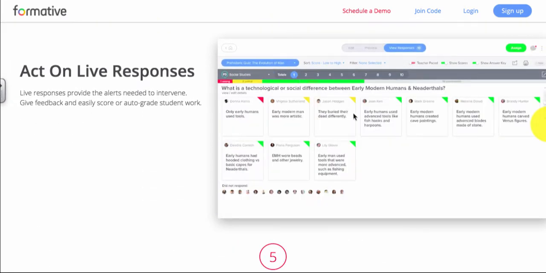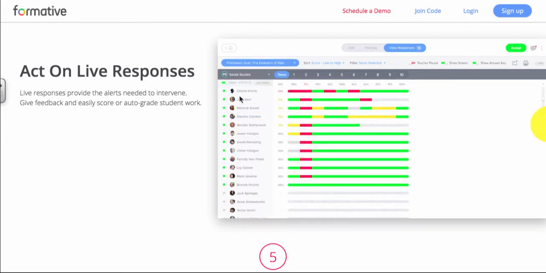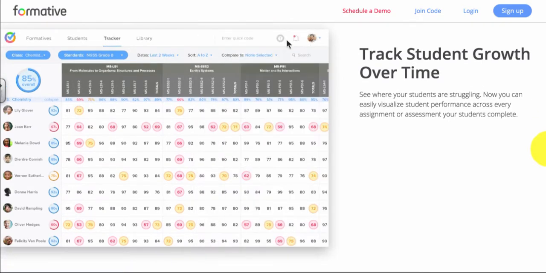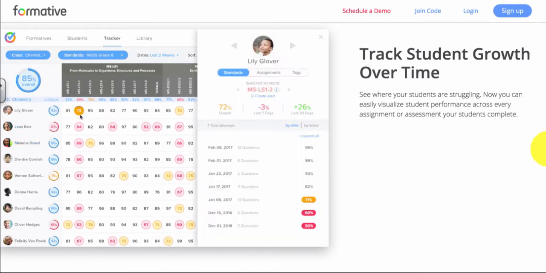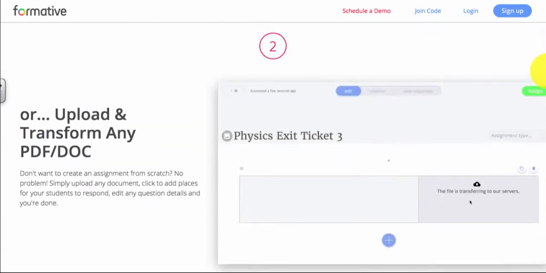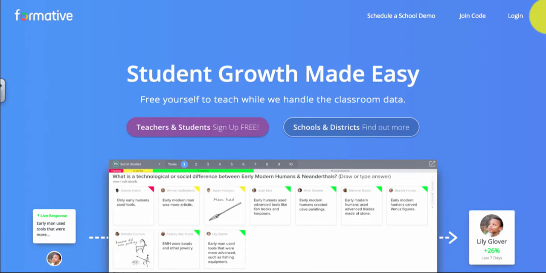And you can act on live responses. They will alert you to students that may need interventions or may need immediate feedback to correct anything that's going wrong. And this is really cool. You can track student growth over time. So you can see all their assignments, what they got. So you can see, are they progressing towards mastery? Are they not? And do we need to do some more intervention with those students? So again, easily integrate the tools you need: Google integration and Google Classroom integration. So that's a nice overview of Formative and all its features. So take a look, think about it. Would you like to use this with your students or not? Right now, we're going to move on to the next tool.